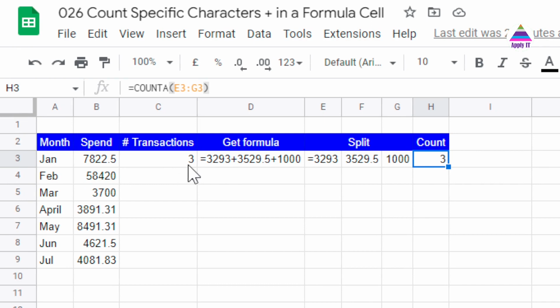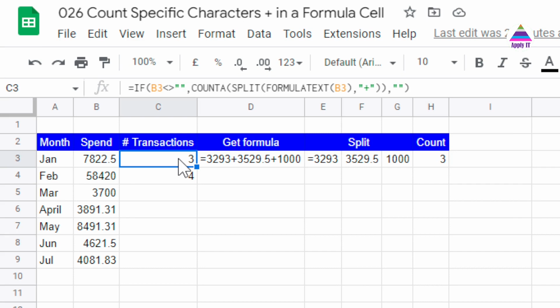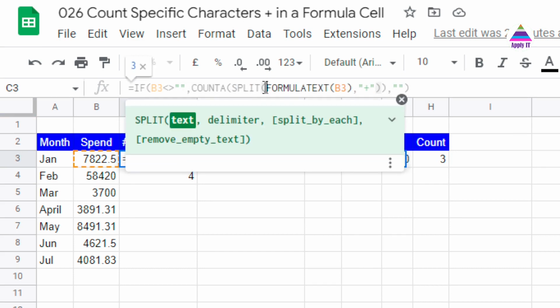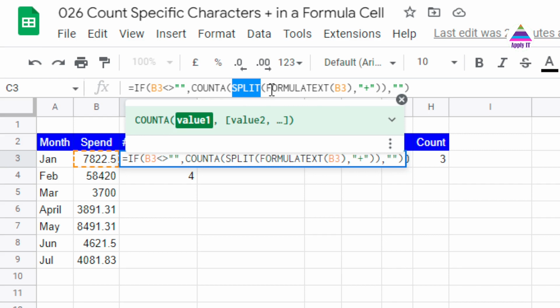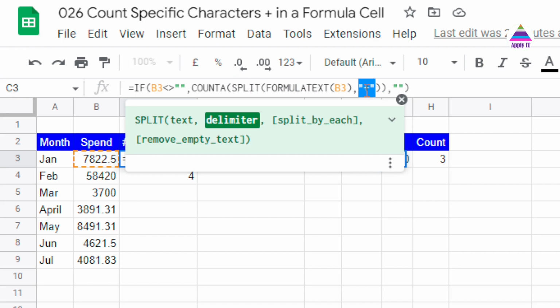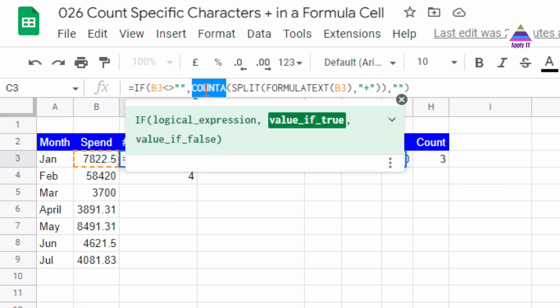So we don't need to write the formula in this way. I can write a single formula straight away, which is a nested formula. We start with FORMULATEXT here. So first we apply FORMULATEXT on B3. The result of that we input into the SPLIT function, which splits the whole string using this plus operator, and the result of that we apply into COUNTA, which is going to count the number of transactions.